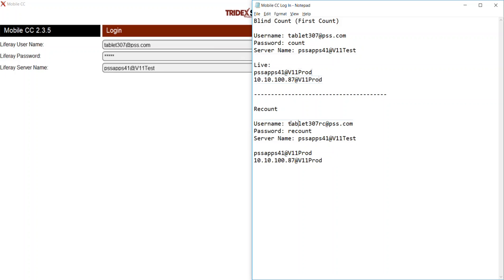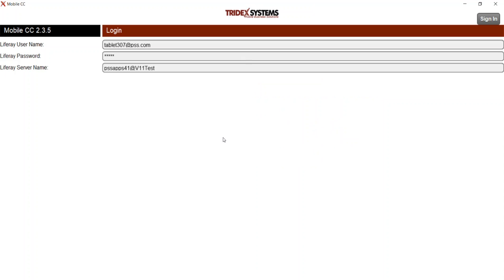Each tablet has two credentials, one for the first count and one for the recount. The difference is on the username: after your tablet number, you enter RC for recount, and your password changes to recount. Your server name is going to be the same. Let's go ahead and sign in.